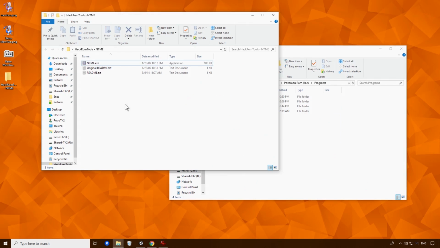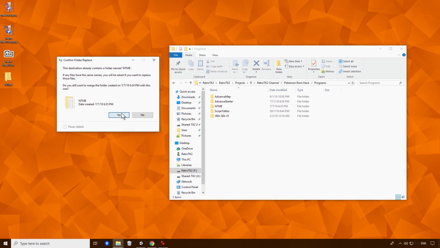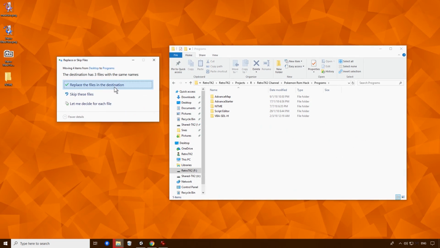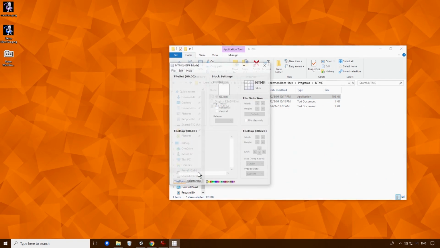So I want to go and open up my ROM folder, and I want to put this into programs. Excellent. And we're going to call this hack tools NTME. We're going to delete hack ROM tools, call it NTME, and just pop it in there. Yes, I'll do a cut as well just to make sure. Yes, please. Excellent. Okay, so let's go and have a look at NTME.